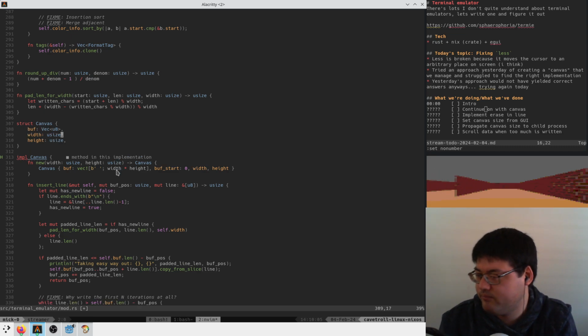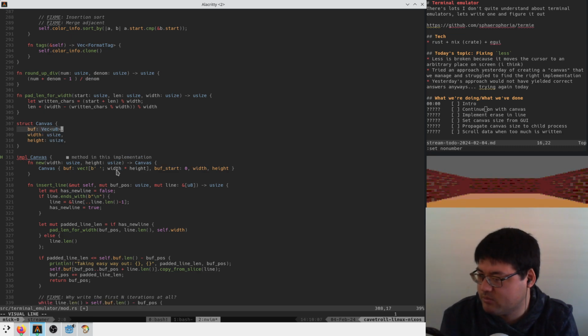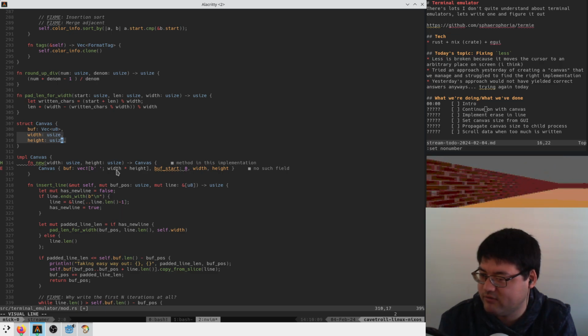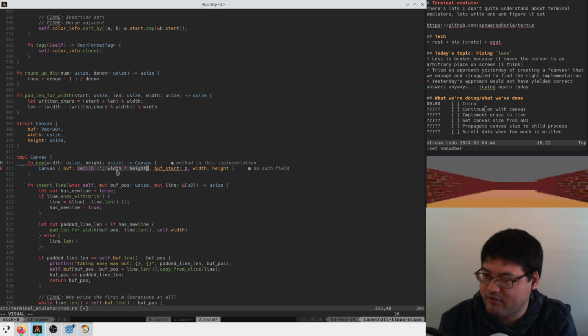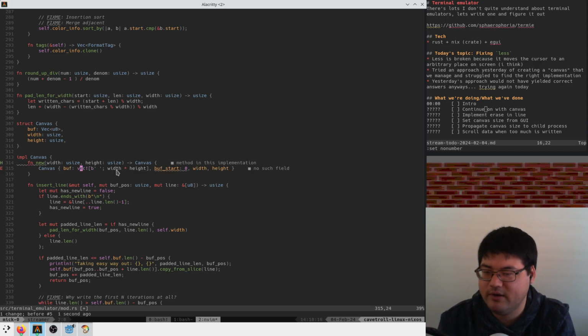I think we're just not going to do that. Okay, we're just going to say, here's our buffer, and here is the width and height of the canvas. All we care about. So before we were pre-allocating the buffer with a bunch of spaces. We don't do that.